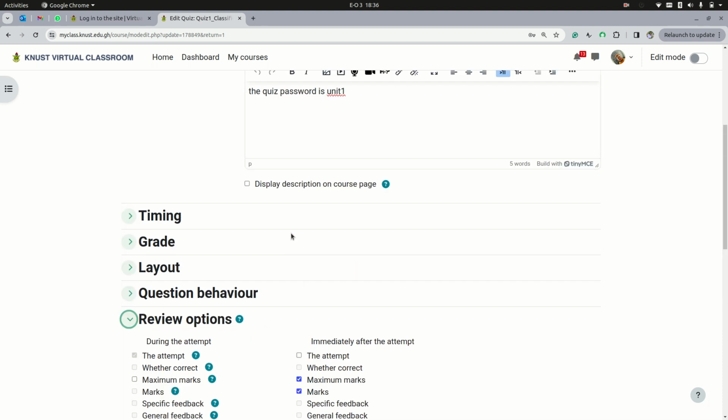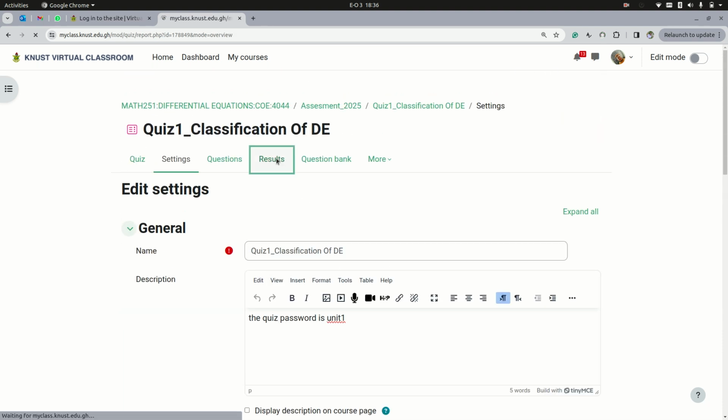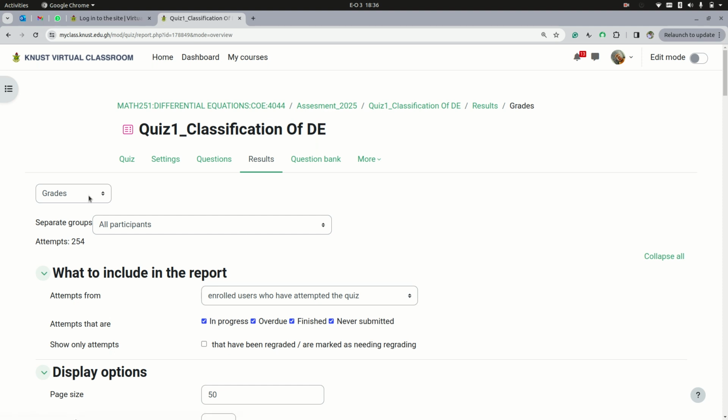So I go to results. The result shows you what you want to see. Is it the grade, the response, the statistics? These are things you want to just click on and see what is being done. But I want the grades. Which people do you want to get it from?